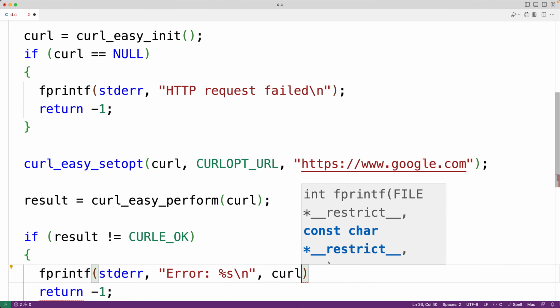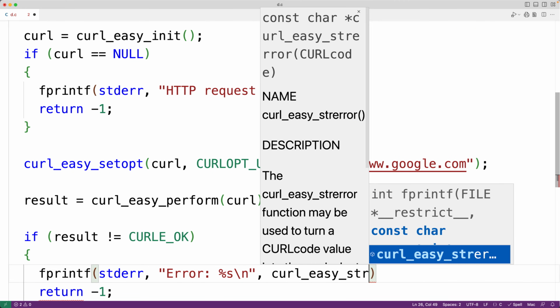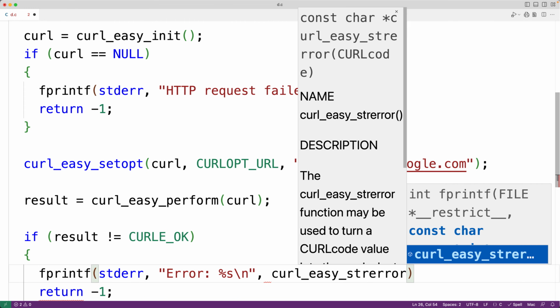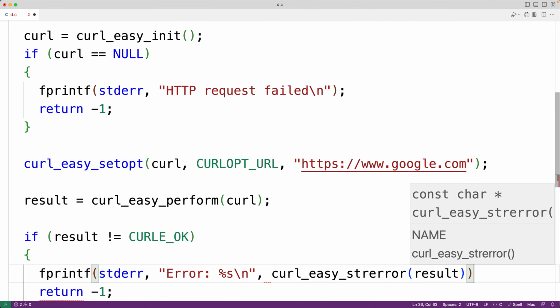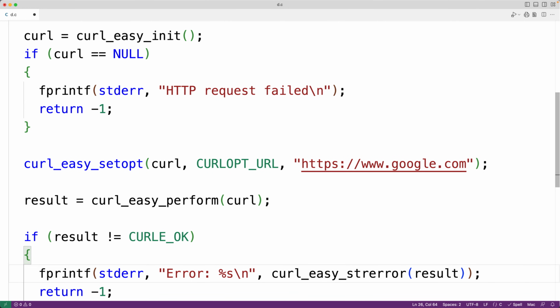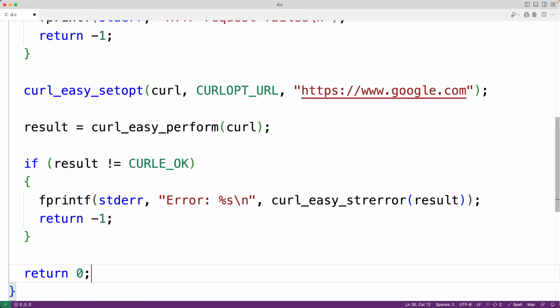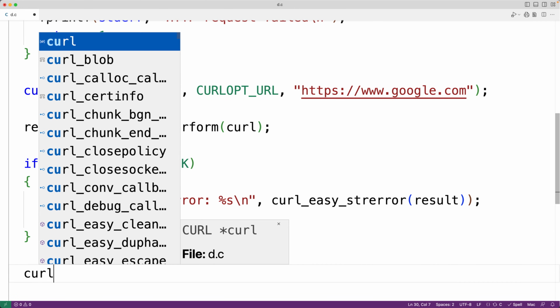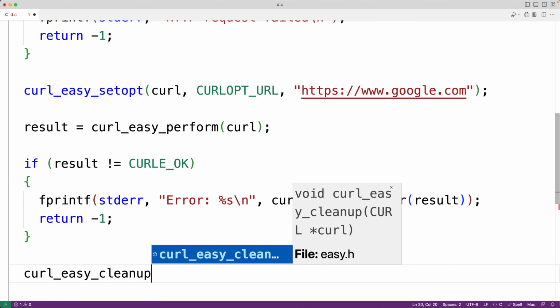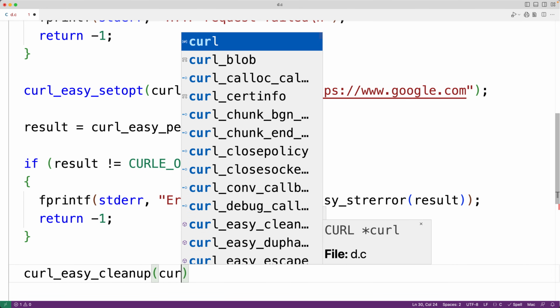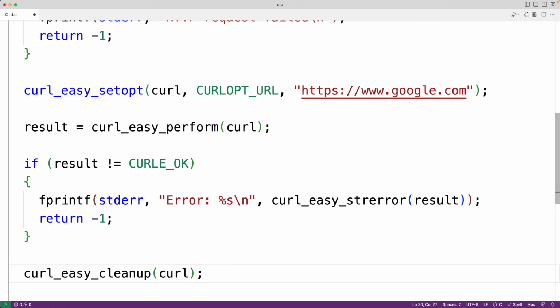So we'll have curl_easy_strerror, and we'll pass it result. Then we'll call the curl_easy_cleanup function. The function is going to close this curl easy API session, a bit like closing a file. So here we'll have curl_easy_cleanup, and we'll pass it curl to close the easy API session.